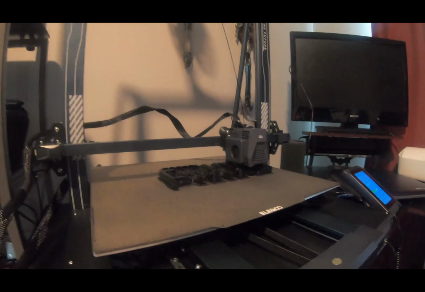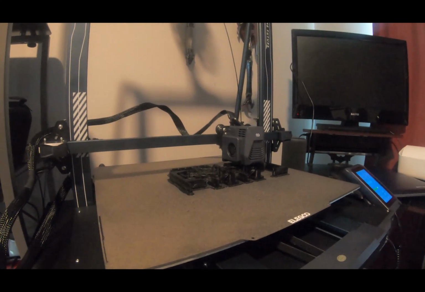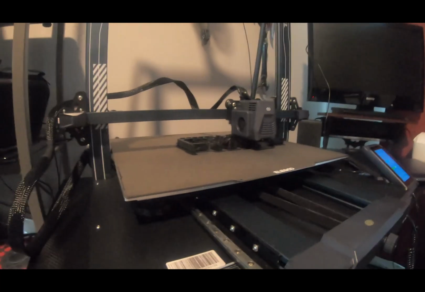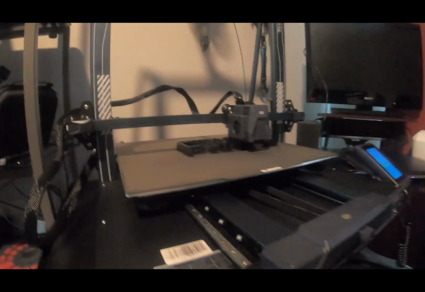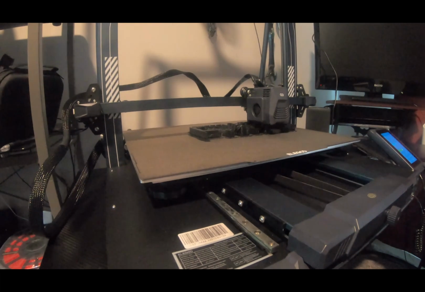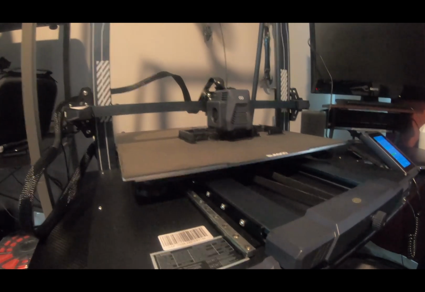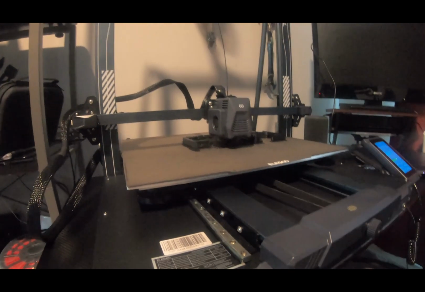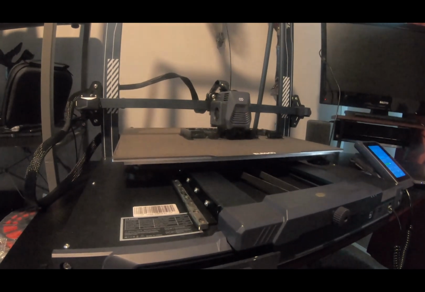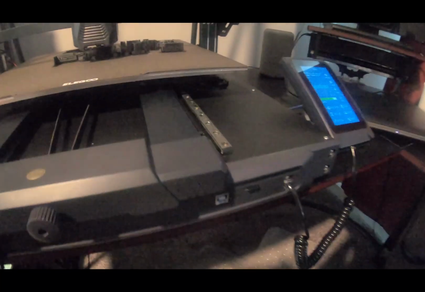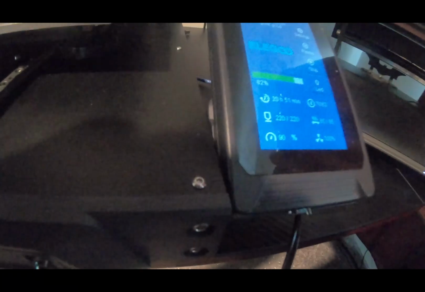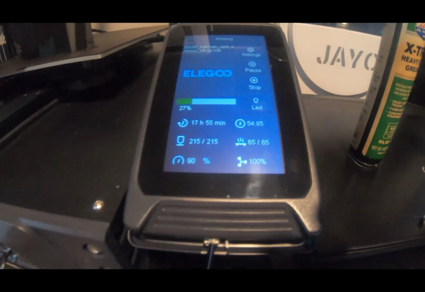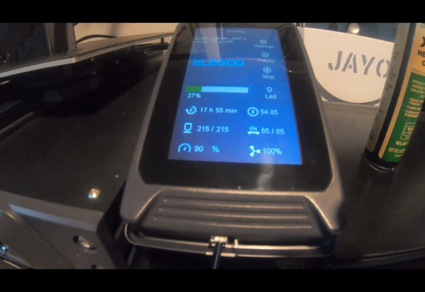I think my retraction is 1.3, and it needs to be like 2.2 or 2.4, somewhere in there. And that little bit of stringing there will go away. That's little spider webs, though. Nothing major. Nothing that a lighter can't take care of. And as you can see, I'm also printing really fast at 90. Same with this one. I'm printing fast at 90.